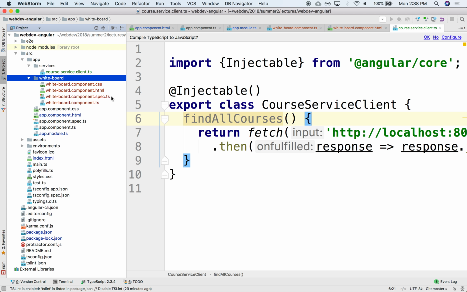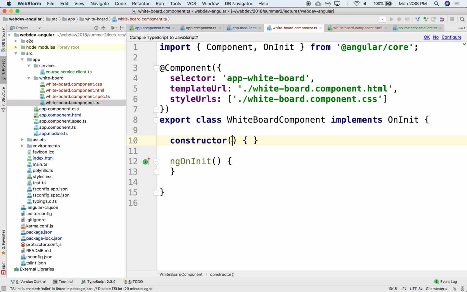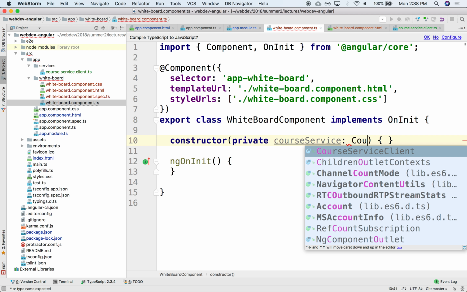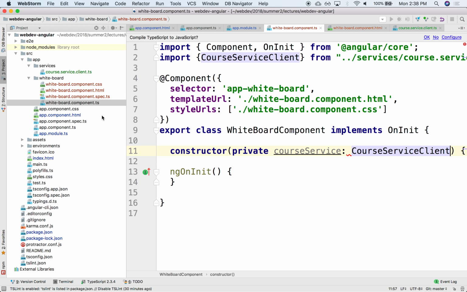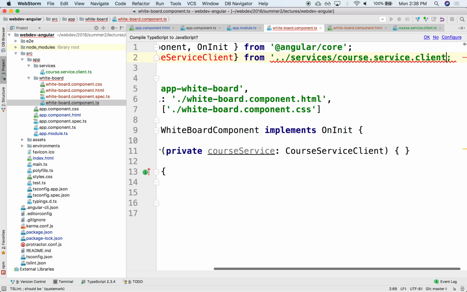From the whiteboard, in our components we can ask for that service now, that class we just declared as injectable. And we can ask for it in our constructor. We can declare a local private variable and we'll call it courseService, if I can spell service. And declare it as the right data type, which is CourseServiceClient. There it is. Notice that it automatically imported it with the wrong quotation.